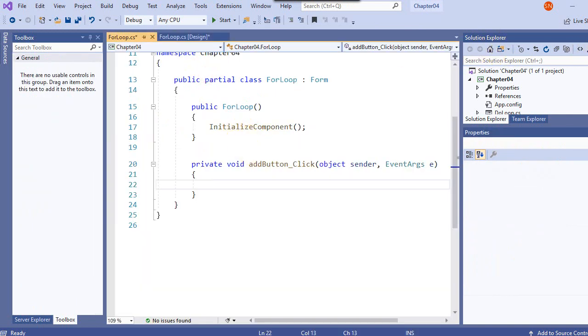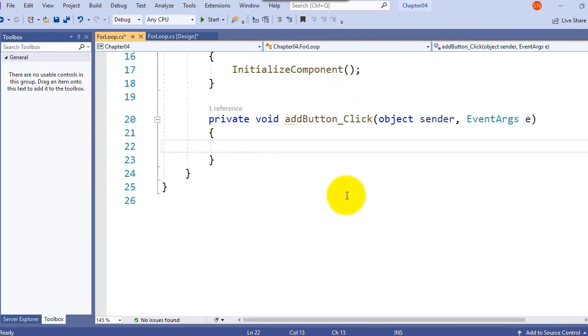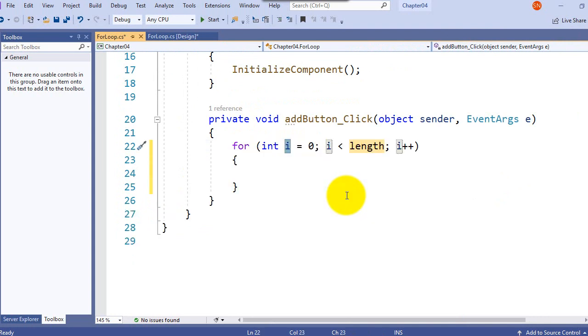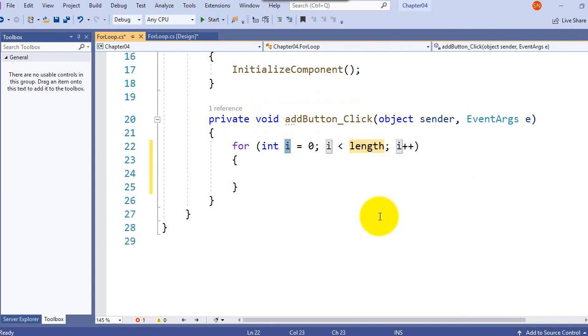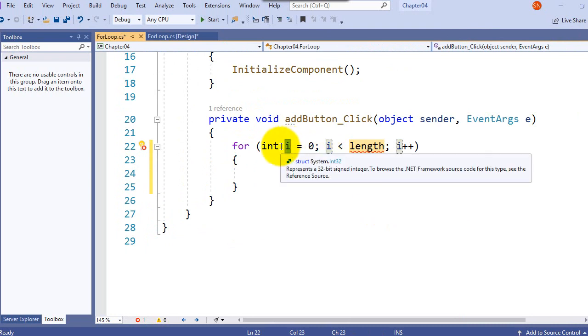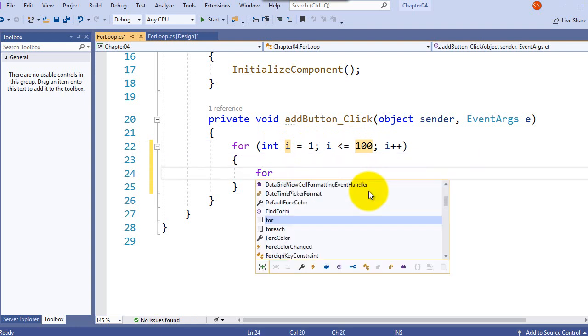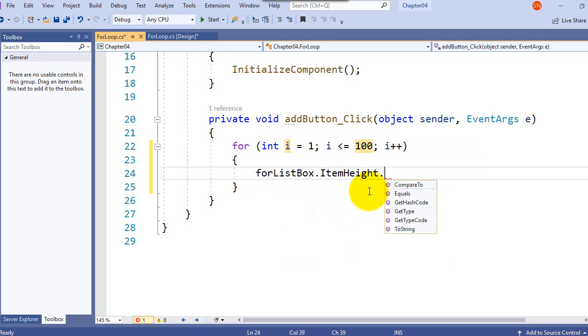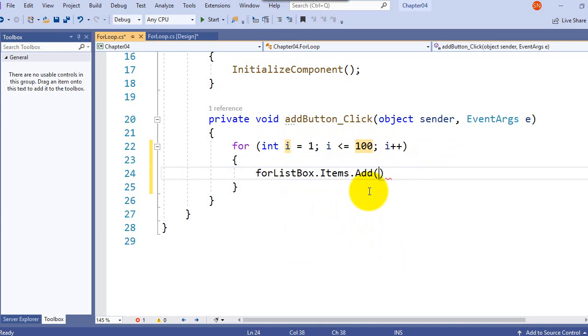Double click on this. Okay, increase the view. Okay, here I've typed for and pressed my tab key twice, so that the entire structure is added. So here it is initialized with i, and it is equal to 0. I'm going to make it 1, and let's have it as 100. Okay, less than or equal to 100. For list box items dot add i.